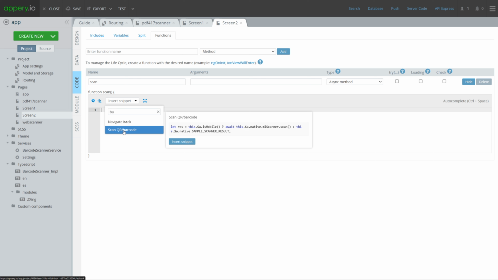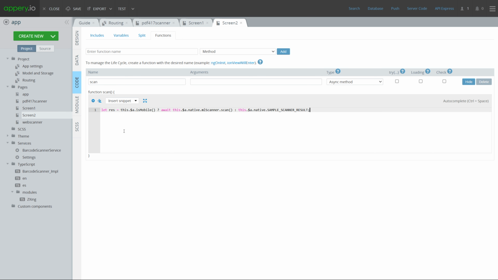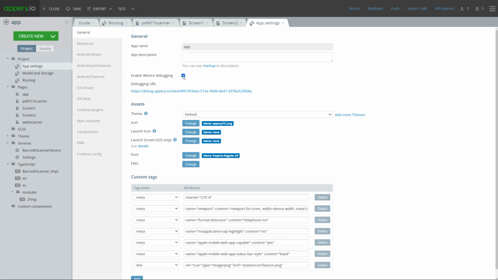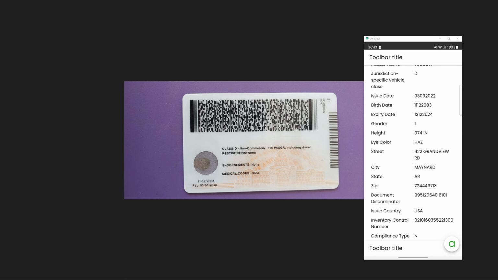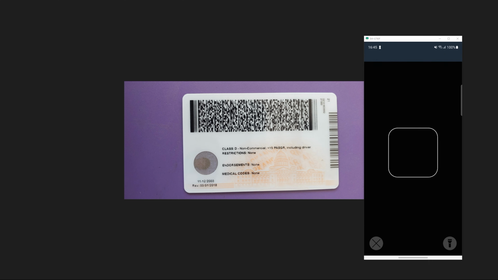Since we'll be testing on a mobile device, we need a way to get debugging information directly from the phone. To achieve this, add logging for the scan result. Then, go to App Settings and enable Weinre debugging in the settings. Save the app. Click the home icon again. After updating, scan the barcode.